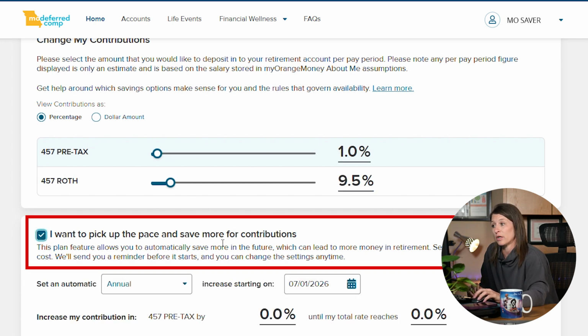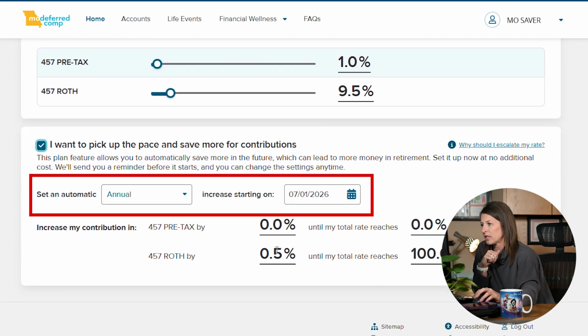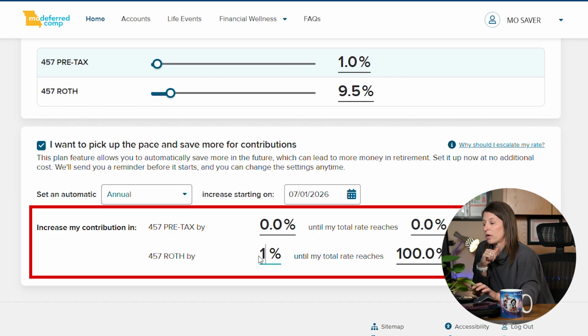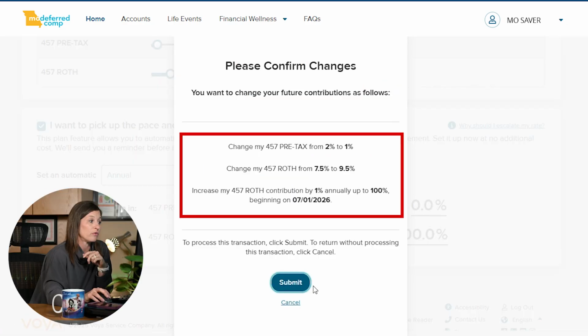If you'd like to use the auto increase tool, check the box next to I want to pick up the pace and save more, and choose how often and by what amount you want your contributions to increase. Once you're happy with those changes, click the Save Contribution Updates button, review your elections on the next page, then hit Submit. You should receive a confirmation via email or mail within the next few days.